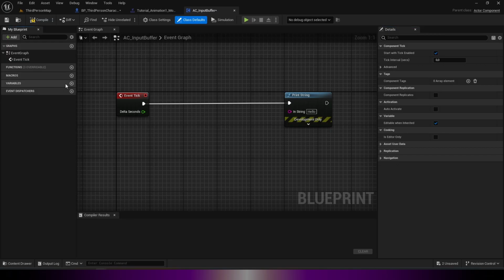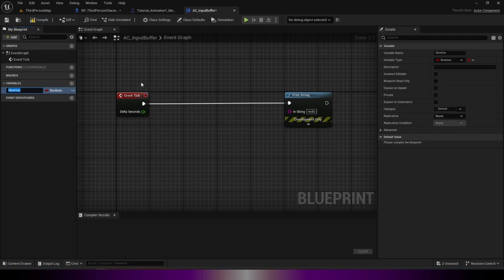So what are we going to need in here? First up are two variables. One is a boolean called buffer open.